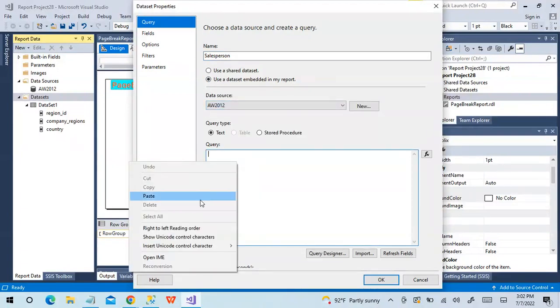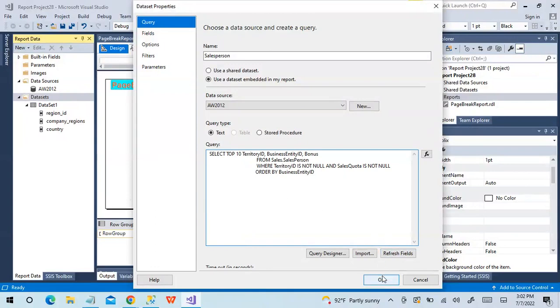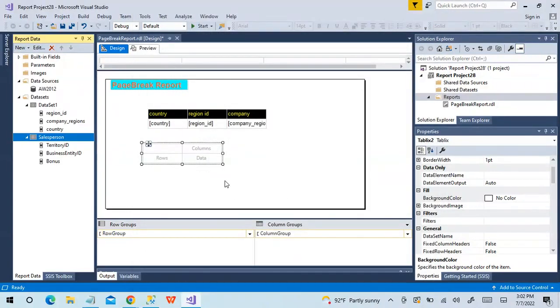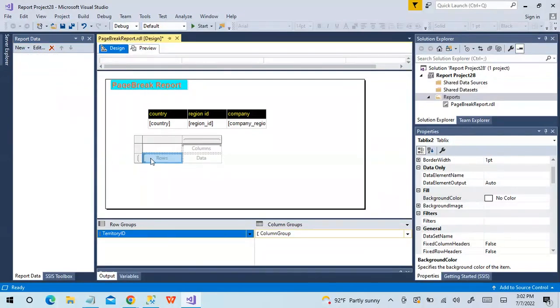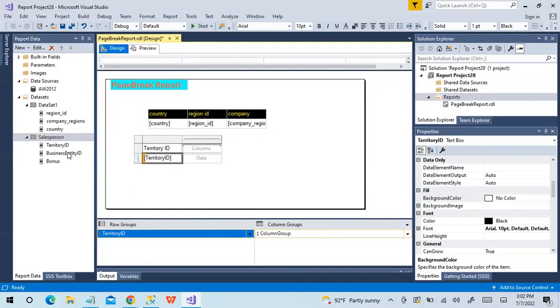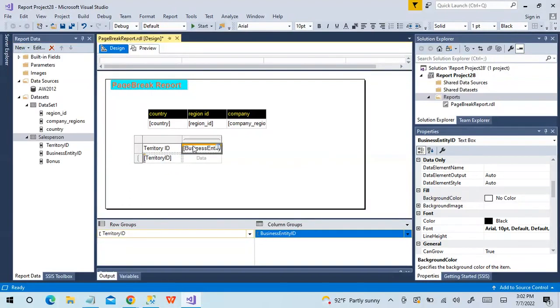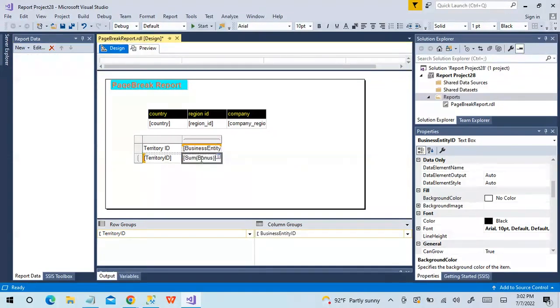Let's paste our query command, however you want to categorize it. Our on rows is going to be territory ID. Our column is going to be business entity ID. And bonus is going to be our data.